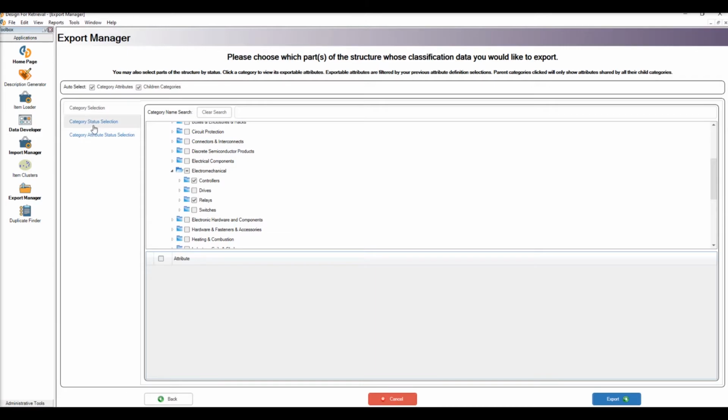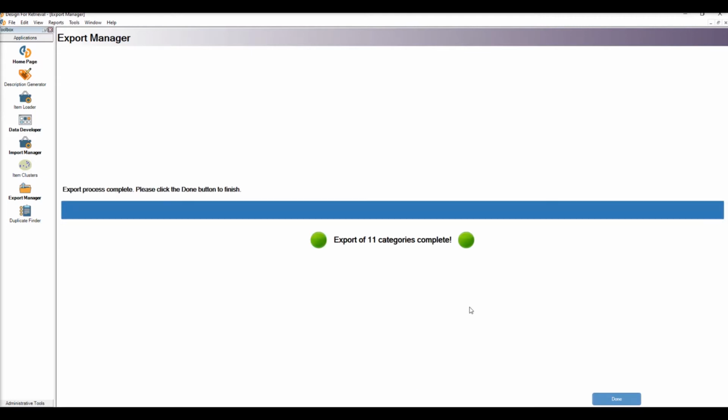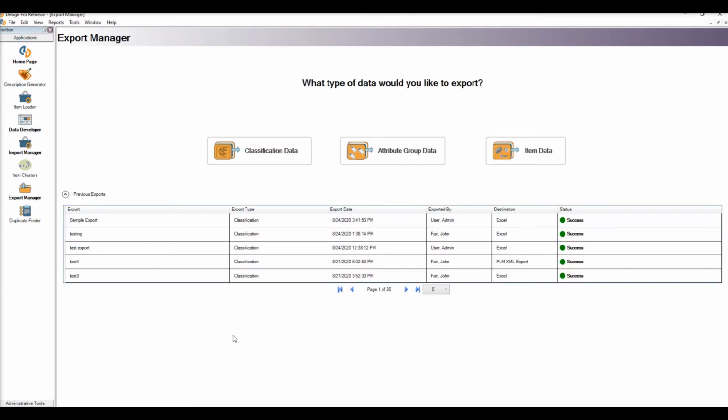So now, as on the previous screen, I can choose categories in a specific status, or I can choose category attribute statuses. So it does get a little bit more technical, but as I mentioned earlier, if I choose nothing, it assumes everything. So we're going to export. I have exported 11 categories. So I'm going to say done, and of course there it is, and we see user admin.